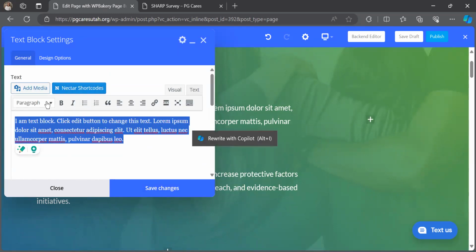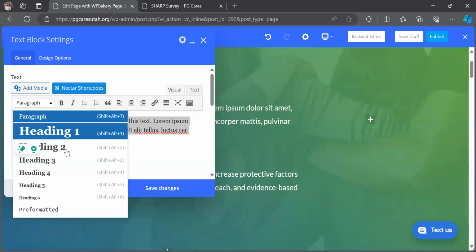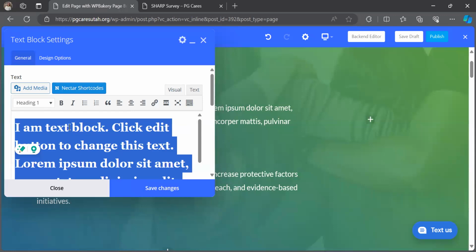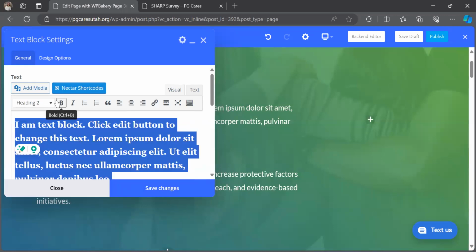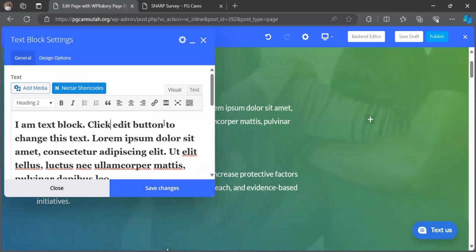So if you were wanting to change the text, you can only pick from these sizes, and yeah, you can bold it, you can italicize it, but not much else.